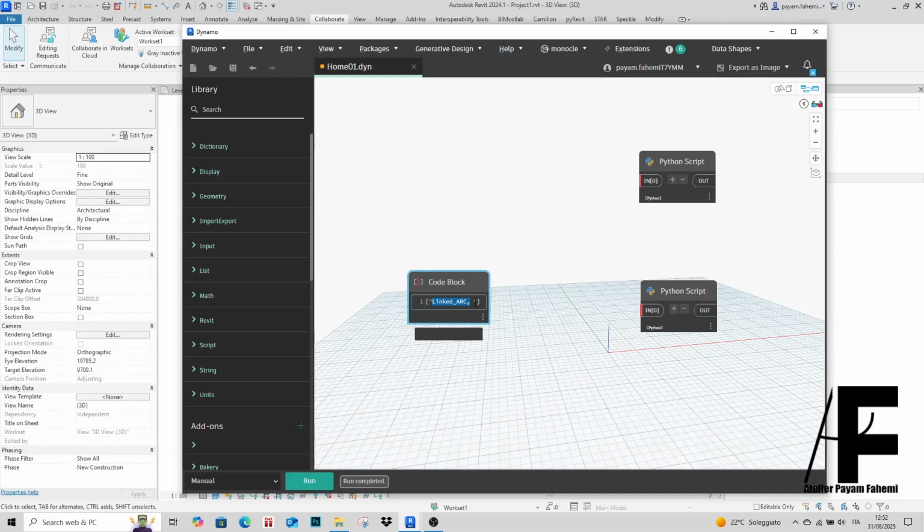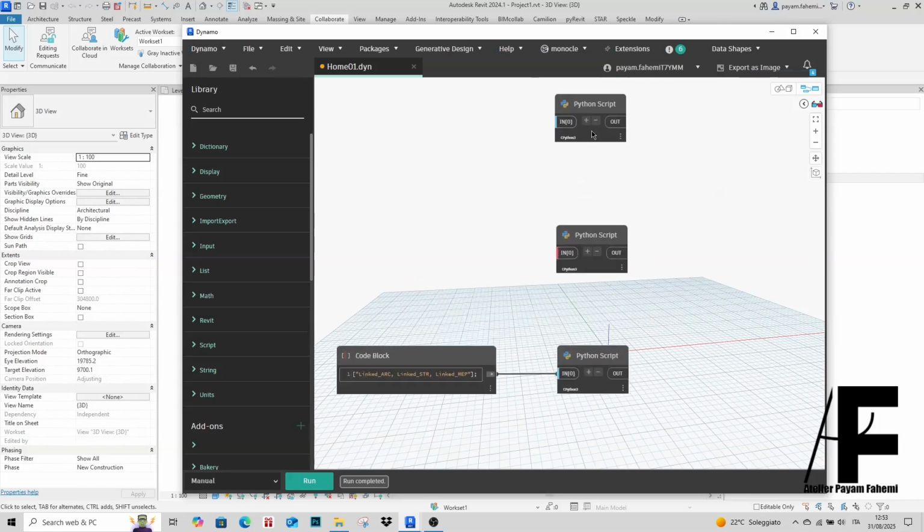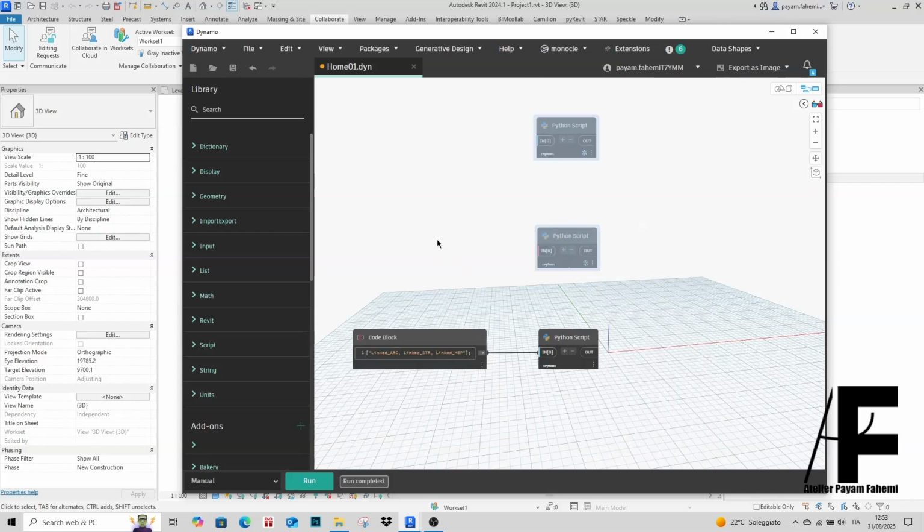Let me copy and paste it here a couple of times, and rename this to str and mep. Let's feed this to our Python script, and I'm going to freeze the previous nodes. All right, and let's run it.